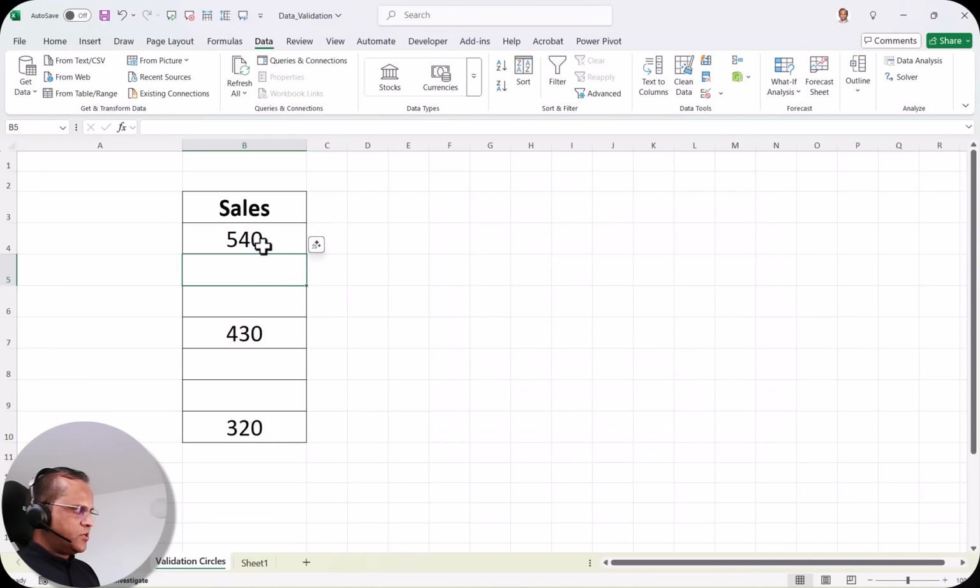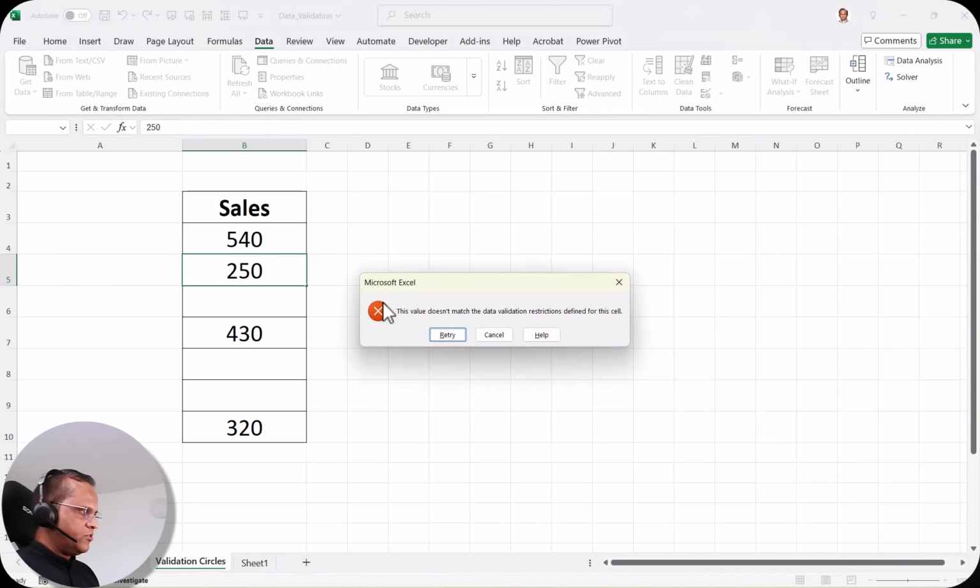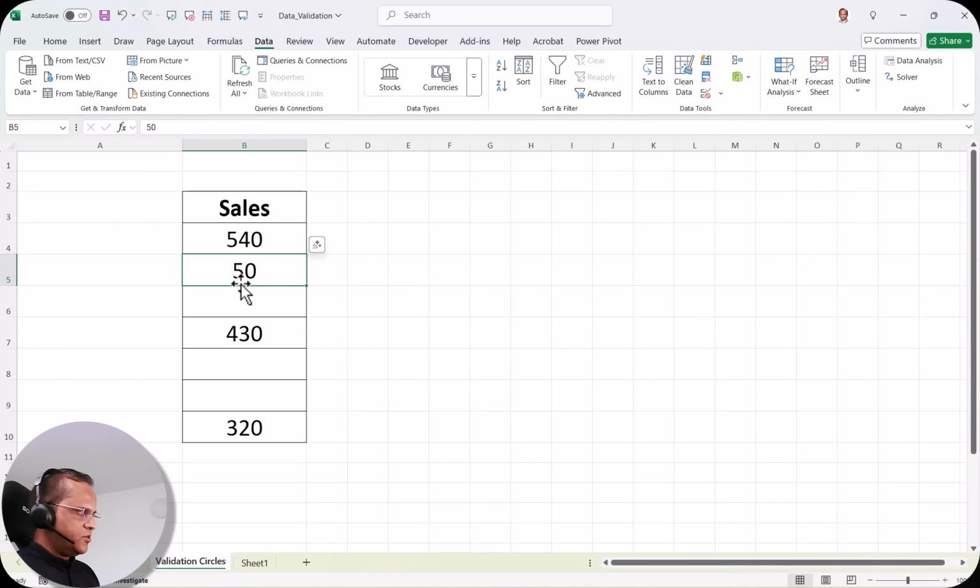Now see here, I'm not disturbing these numbers, so I'll select, let's say, this cell, that is B5, and I type 50, press enter. So 50 is accepted, but suppose if I type 250, press enter, now it is giving me that error message. Okay, so here it is fine.